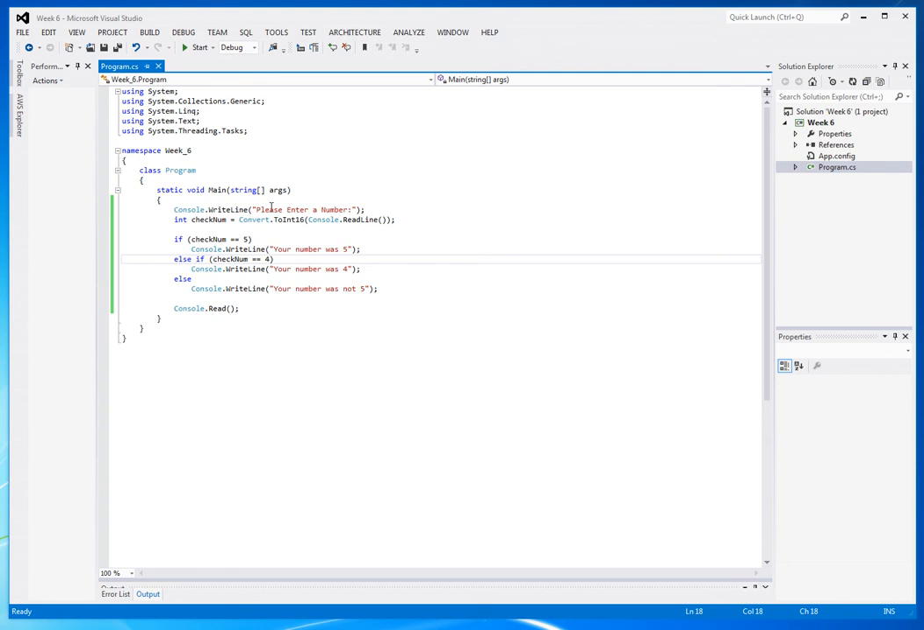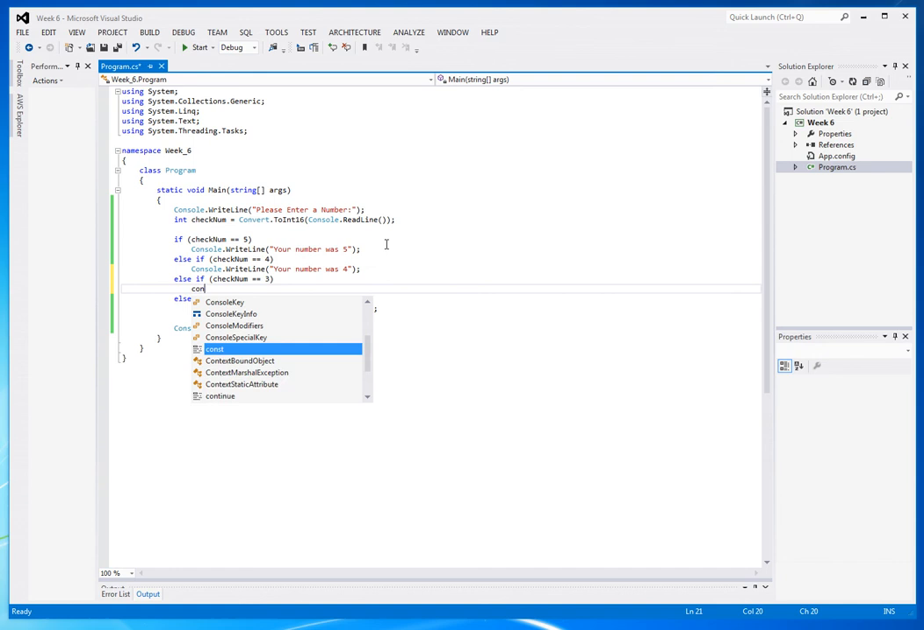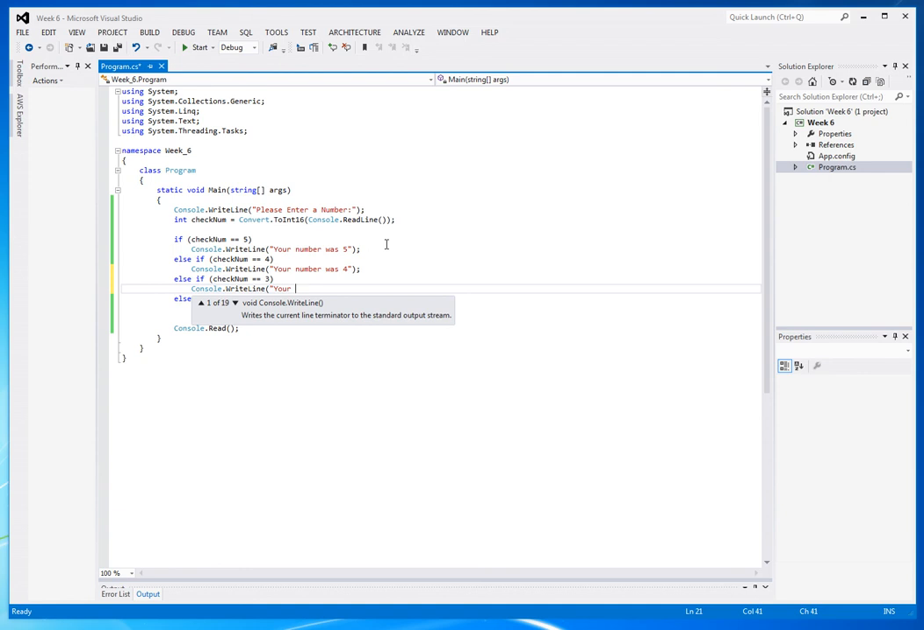So we could do this for all the numbers. We could come down here and do another else if checknum equals 3, do a console.writeLine your number was 3. And again, this is valid code. We can do this as many times as we want to. We can create as many of these else if statements that we want. There is, however, a better way to do this, and we'll cover that in just a minute.